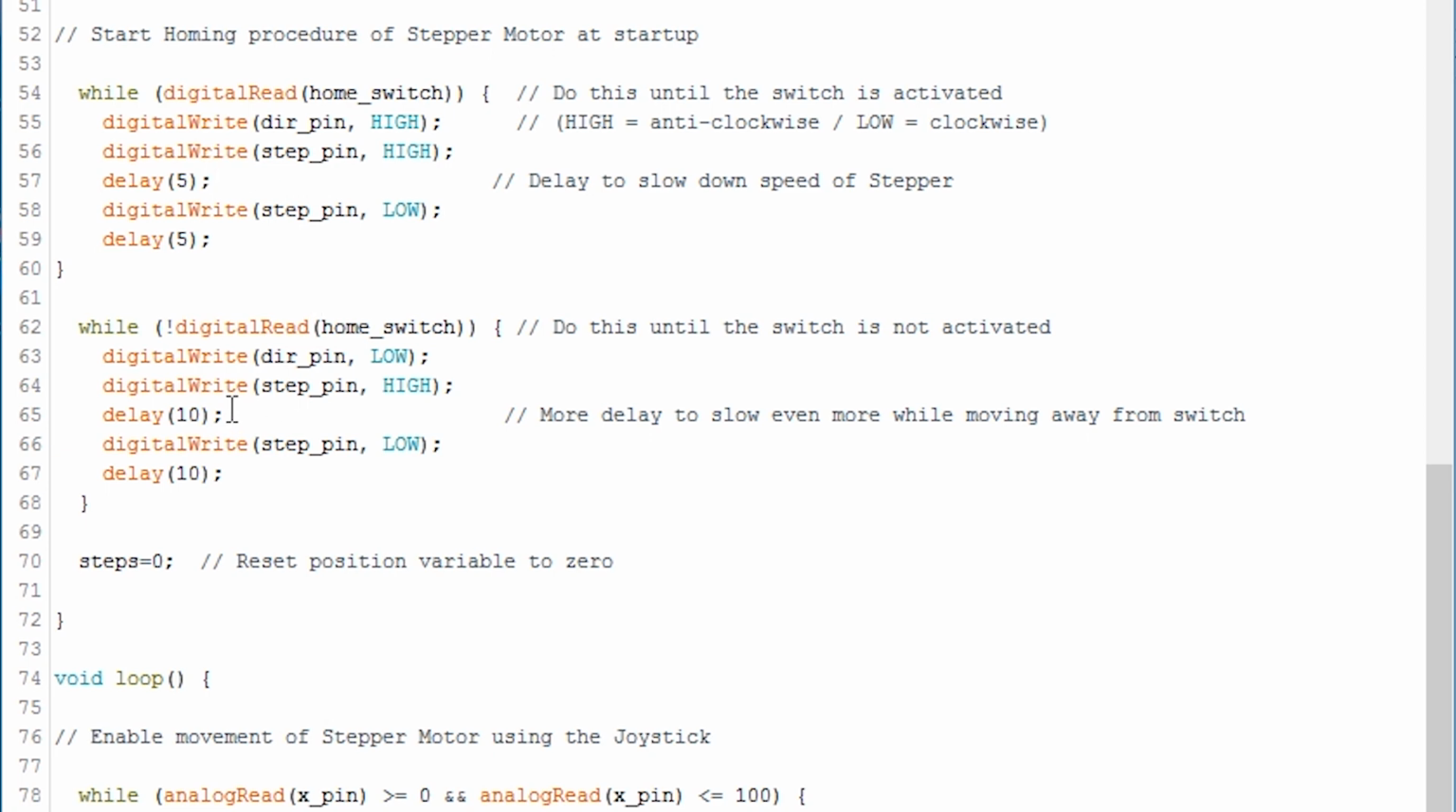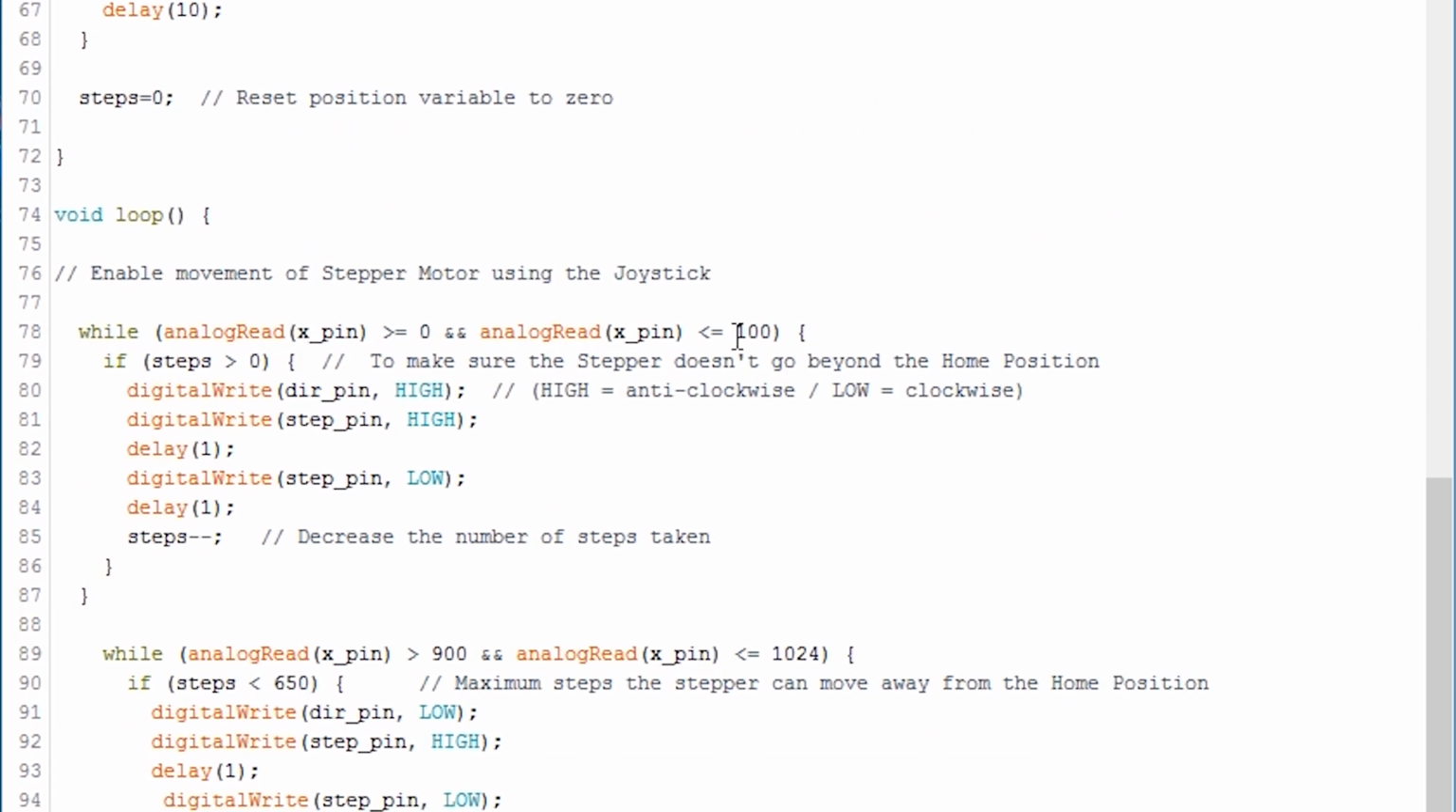It will get executed as long as the switch is activated, so it will move the stepper clockwise until the switch is basically not activated, and then it breaks out of this, and then we could say, well, now we're at our home position, and the steps variable is equal to zero, representing our home position. And then we move to a main loop.